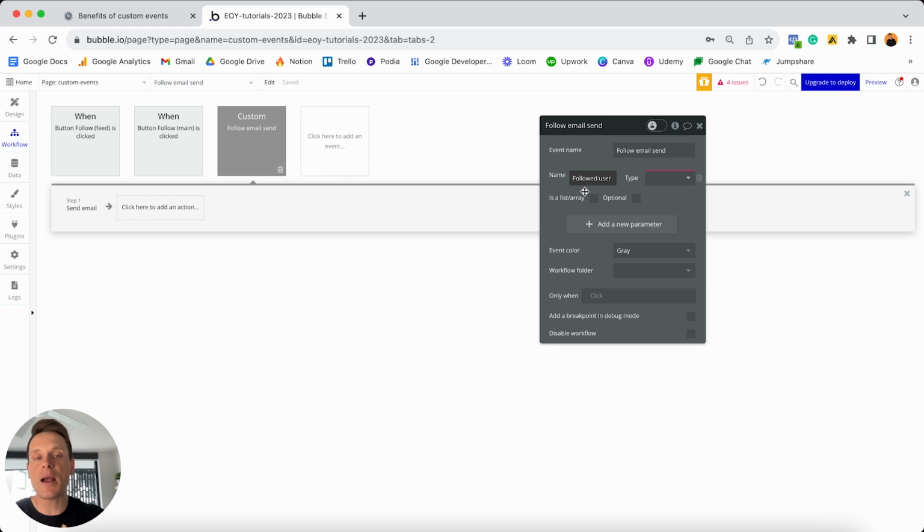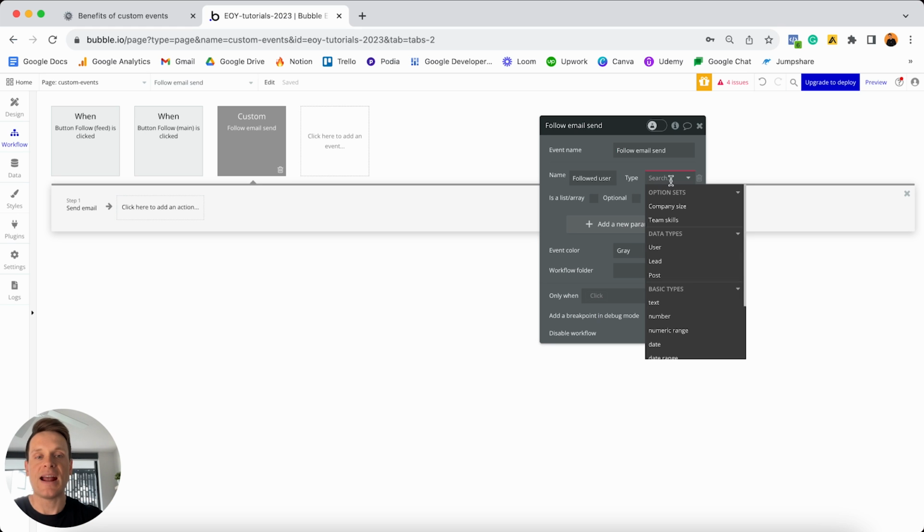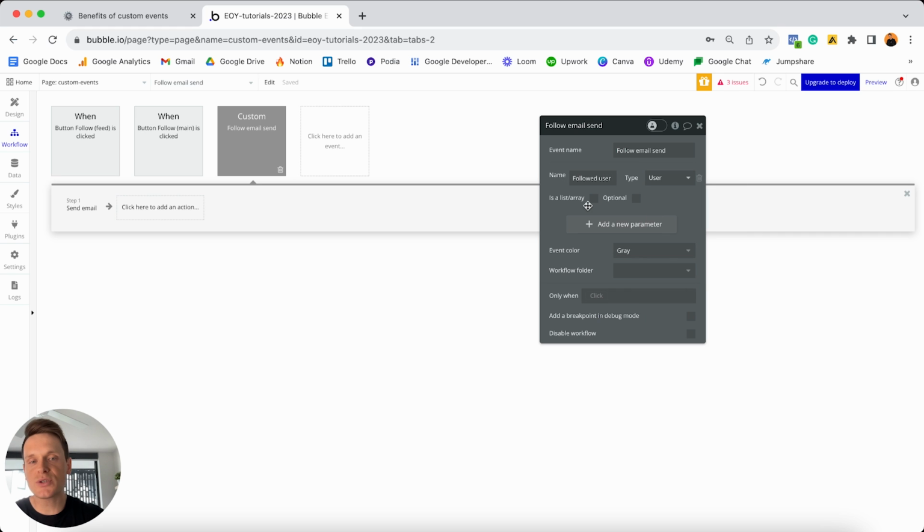Now, after giving my parameter a name, I just need to reference what type of data I'm going to be sending through. And as I mentioned, in this case, I want to send through the data of a user. Now, as you'll see, there's a couple of different options you can check here if you want. You can make this a list. So if you want to send through a list of users, you could do that. In my case, I don't need to today. I just want it to be one user. And look, you can also tick this box to make this parameter optional, but for me, I want to make it mandatory. So I'm going to leave this unchecked.